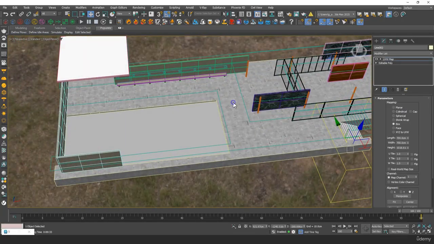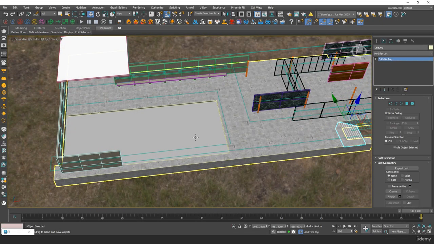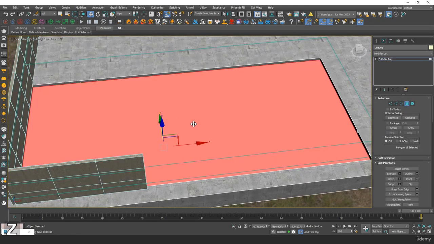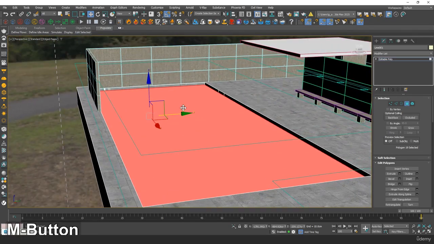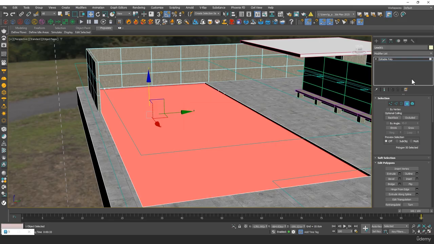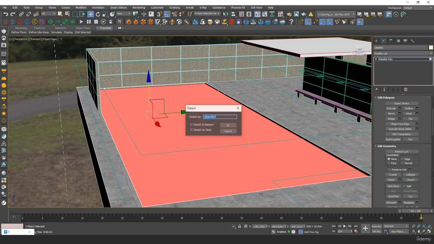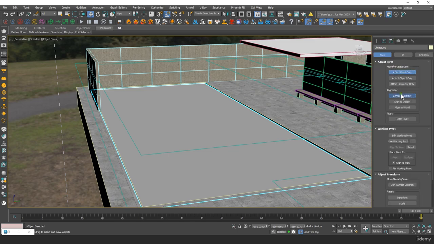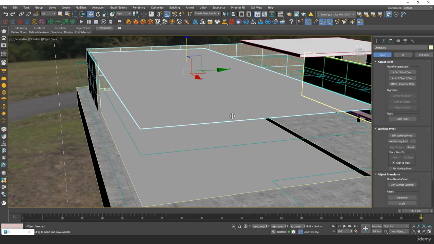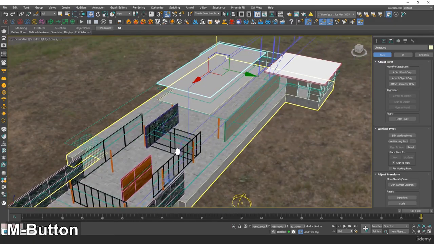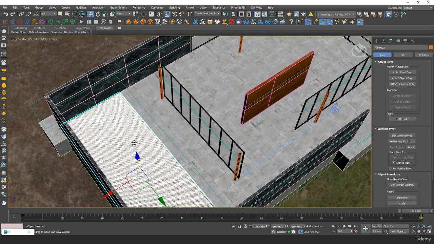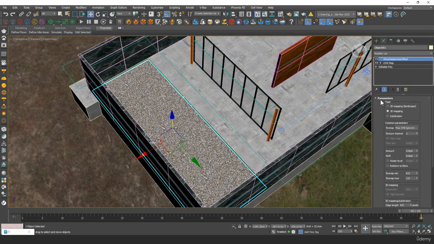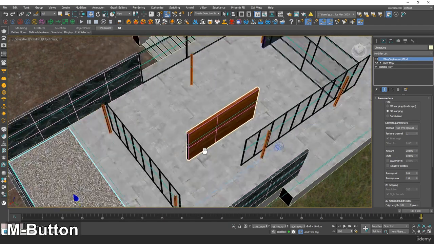Let's also finalize the second pool. We'll place the sea pebbles first, then add the water surface. Apply the texture and V-Ray displacement modifier.